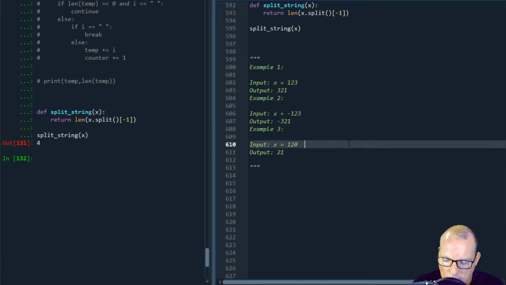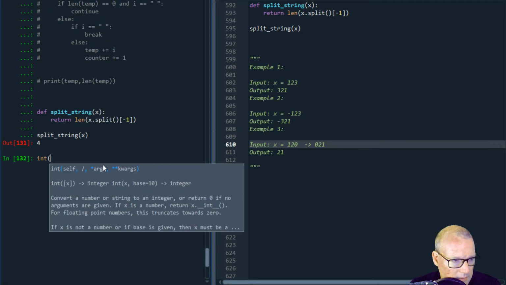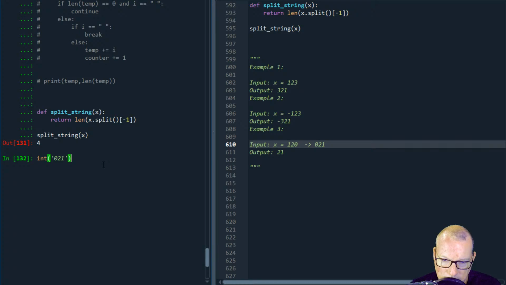So let me start to visualize this. It'd be 0, 2, 1. Ah, okay, that's where it did it. So if I were to take int and I do, let's see, 0, 2, 1. Let's make sure this will work.